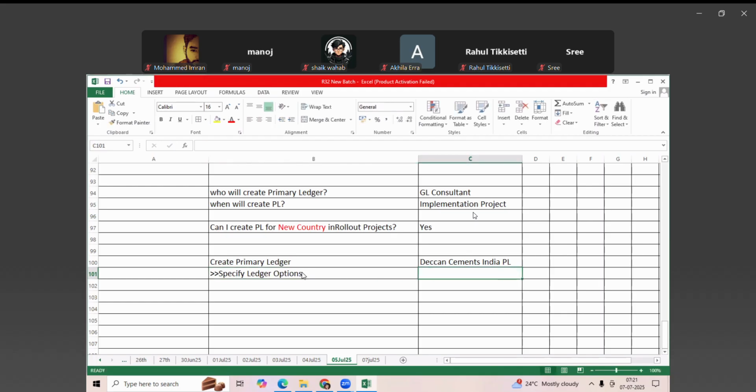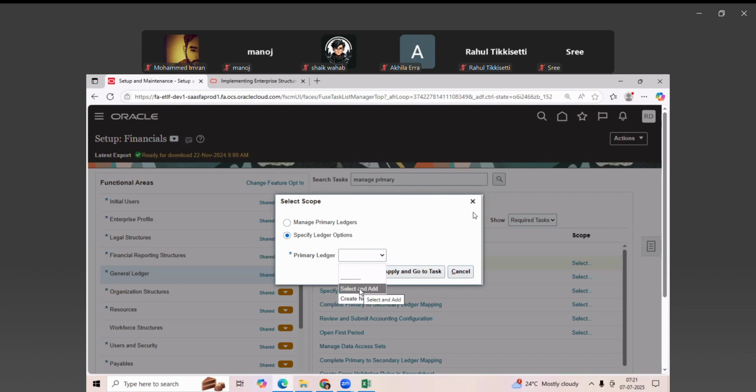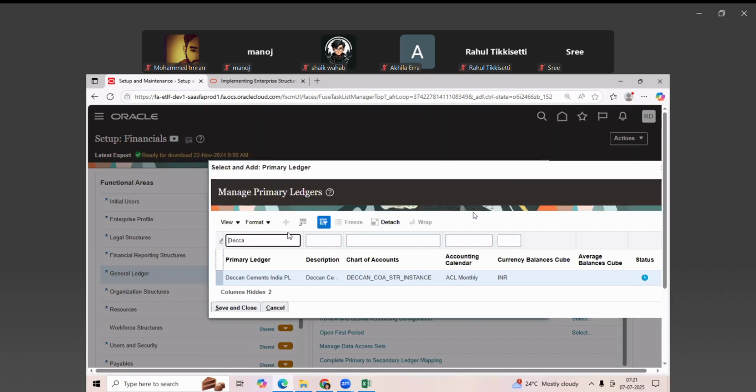So here, important: go to the same navigation, go to specify ledger options, go to scope. Remember, boys, you need to create this setup immediately. Go to scope, specify ledger options, select and add. Click apply and go to task. You already created this one before, right? Select Deccan India.